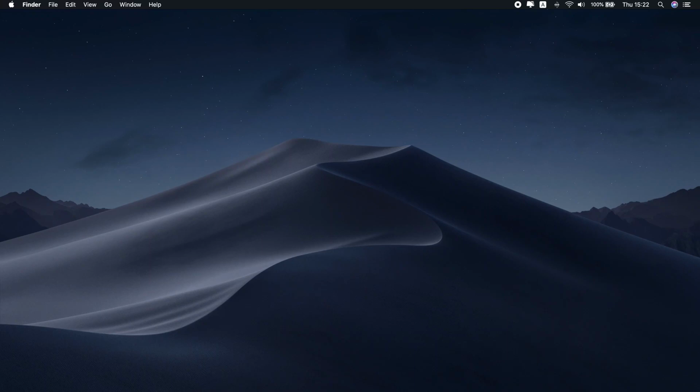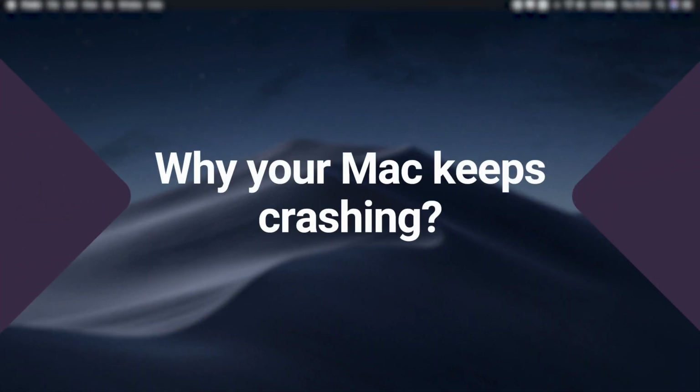Today, I'm going to explain why your Mac keeps crashing and how to bring it back to life. Having a reputation for user-friendly software, Macs sometimes can behave not the way you expect. Except for minor software issues that may happen when you use your Mac actively, Mac crashing may really interrupt your work and affect your productivity. So why does your Mac keep crashing?